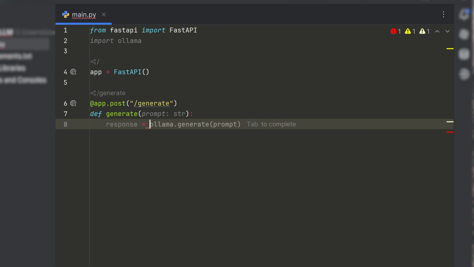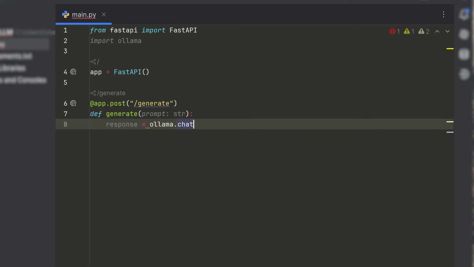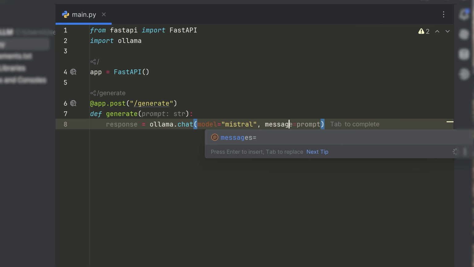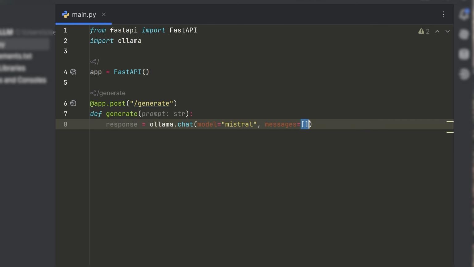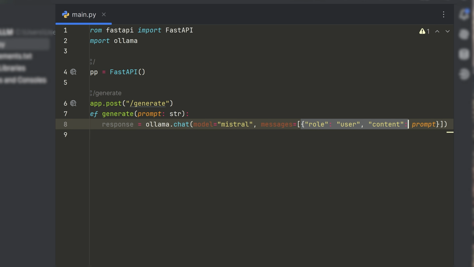From here, we can generate a simple response by saying response is equal to ollama.chat. From the chat, we're going to say the model is equal to whatever model we pulled and we want to use. In this case, it's Mistral. Then we're going to say messages is equal to, we're going to specify a list, and we're going to put a Python dictionary. In the Python dictionary, we need to specify the role as user and then the content as the prompt. Okay, so you can pass multiple messages here, but if you just want to pass one, then you just do it like this.